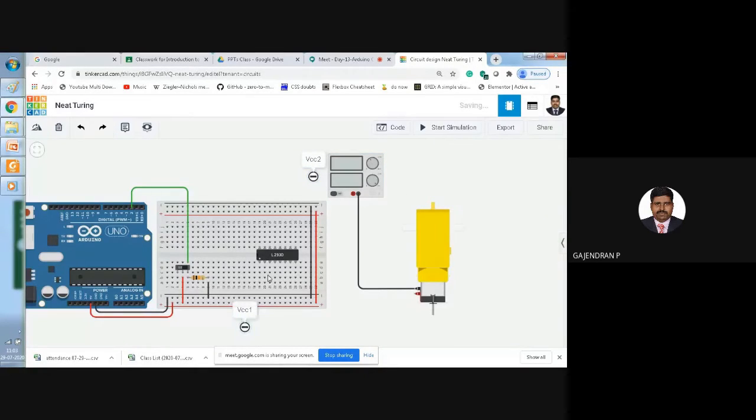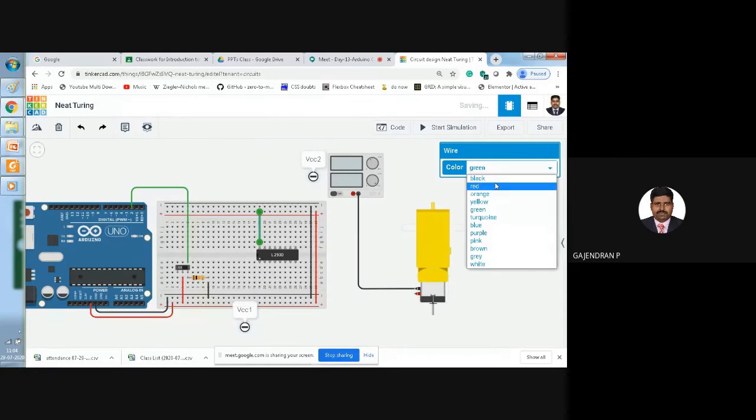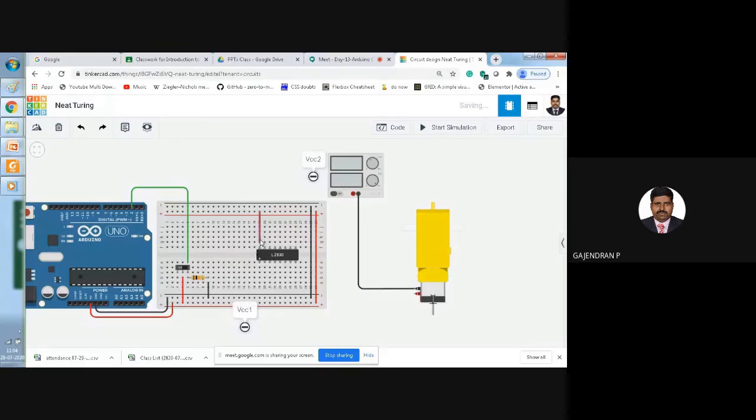If you bring the cursor nearby your IC chip, you will find the power pin. This is your power 1. Power 1 is nothing but VCC1. Power 2 is nothing but VCC2. Now I am going to power the power 1 pin with the help of 5 volt DC supply, which is available in the breadboard. Power 1 is connected to VCC1, that is 5 volt DC. The VCC2 is 12 volt. Take the 12 volt supply. These are two different voltage levels. We are going to use them hereafter.